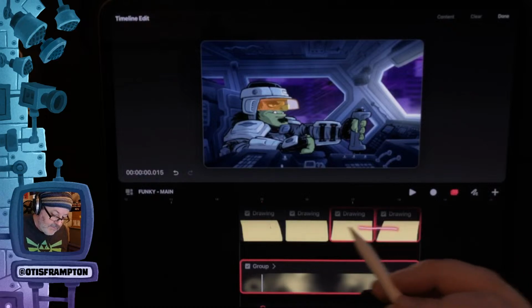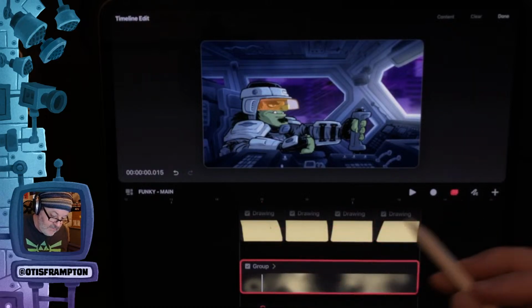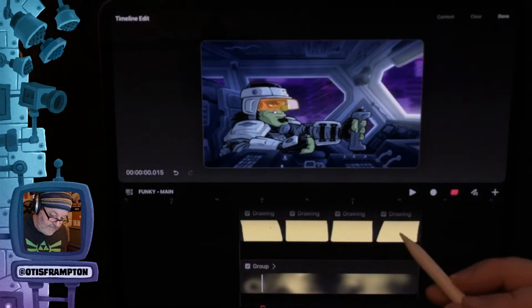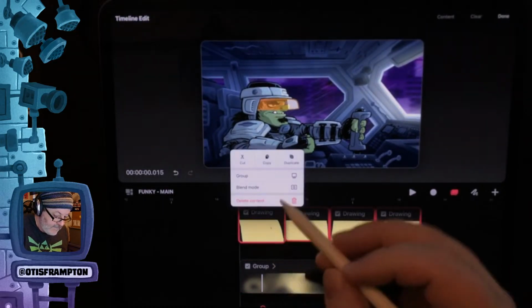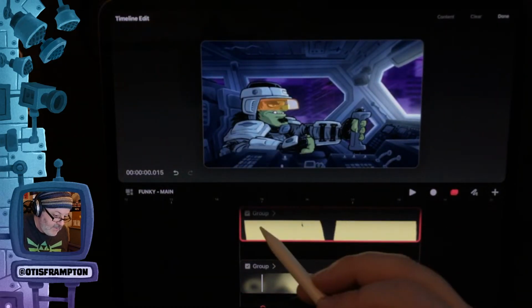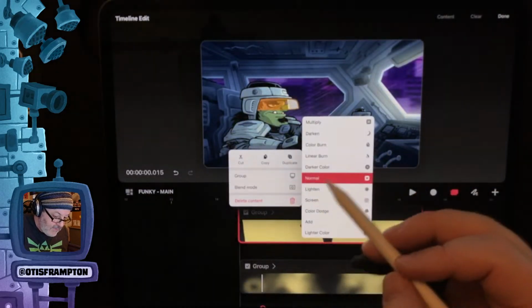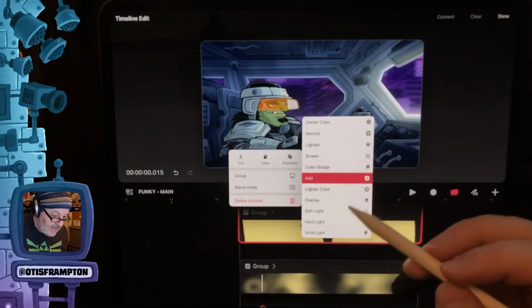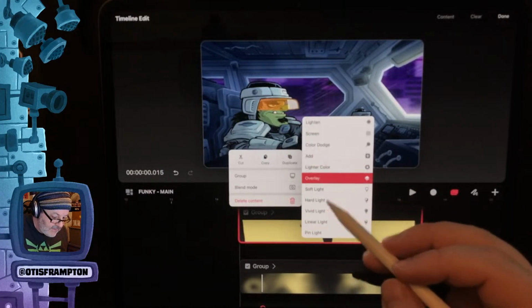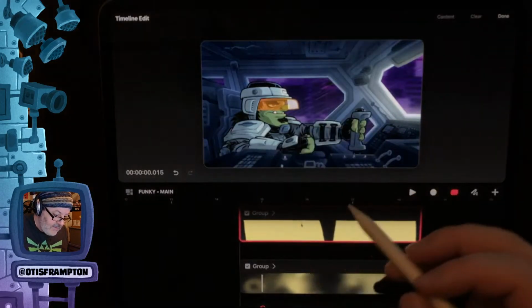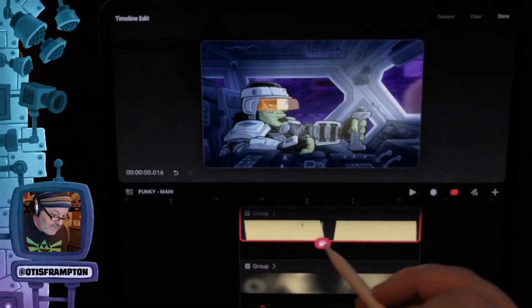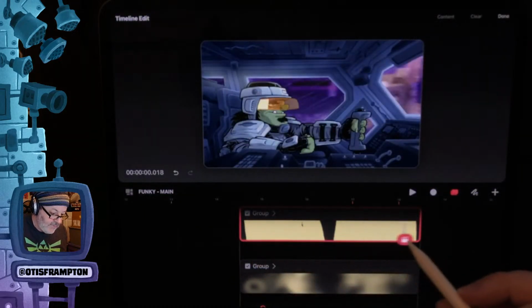And I'm also going to group these, the new reflections. There we go. And I'm going to change the blend mode to add also. Let's try overlay. No, that's fine. Let's see how it looks as it moves. There, now you can see it a little better when it moves across.